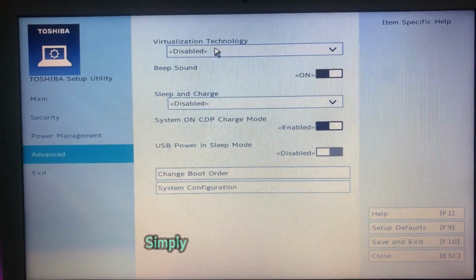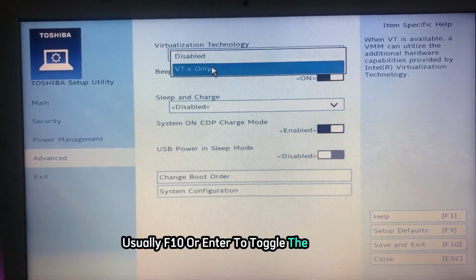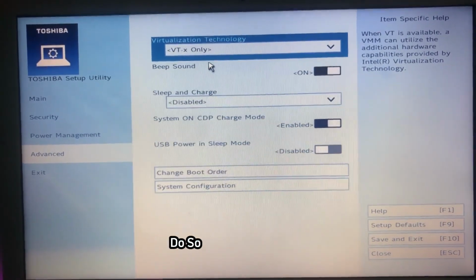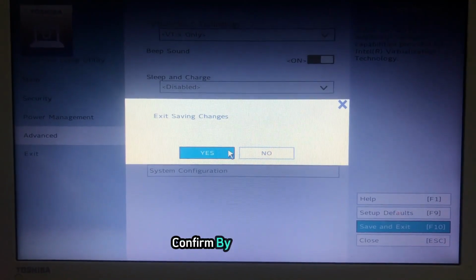To enable it, simply press the appropriate key, usually F10 or Enter, to toggle the setting. Or if you can use the mouse pointer to change the settings, do so. Once you are done, make sure to save changes and exit. When prompted, confirm by selecting yes.